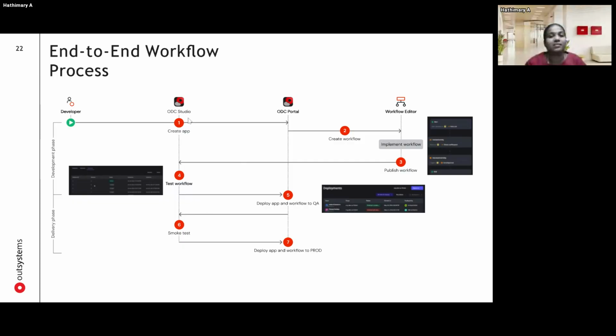Okay, the application is ready now. Then with the help of that, in Studio you will have the application, then you will go to the ODC portal, and there you will create the workflow by using the elements from the application. We will consume those elements from the application and create a workflow in the workflow editor. Now the workflow is ready, so we can publish the workflow, and then you can test it to check whether everything is working fine. Once you've done your unit testing, you can move the code. You have to deploy the app as well as the workflow.